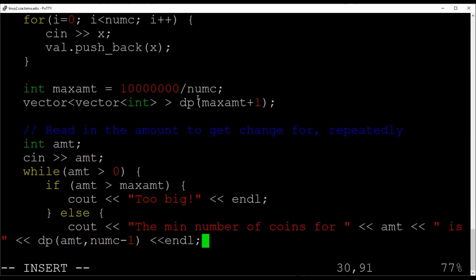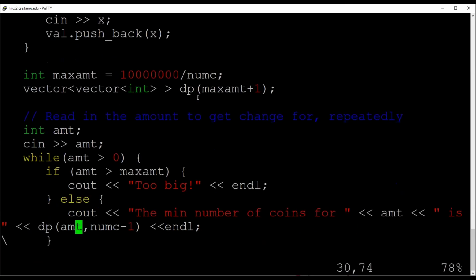I'm going to output something like this. Okay, now the difference here in this output statement is instead of making a function call to DP, I'm going to look this up in my array. So I'm going to have an array that just looks up the value. So I'm going to pre-compute the array. That's what I'm going to do up here. And then when it comes time to read in amounts, I'm just going to look up those amounts in this pre-existing array, where the first value is the amount and the second value is the number of coins. Okay?